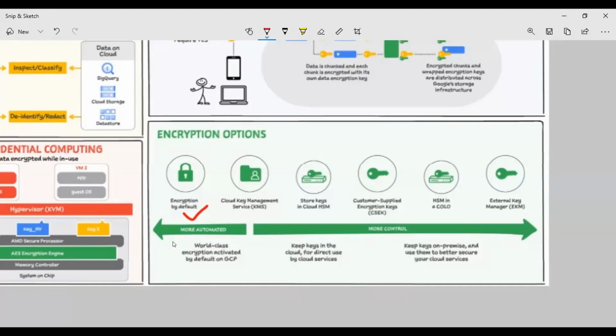But there is going to be some sort of costing as well, that we can look into, right? But what are the other ways that we can handle the encryption keys? So there is another service called Cloud Key Management Service, that is KMS. So this helps in managing the keys that I want to maintain. So here, by default, encryption is done.